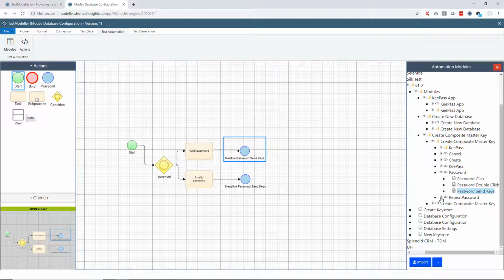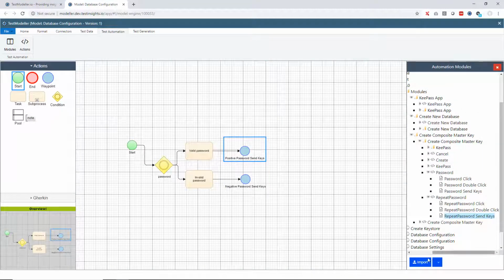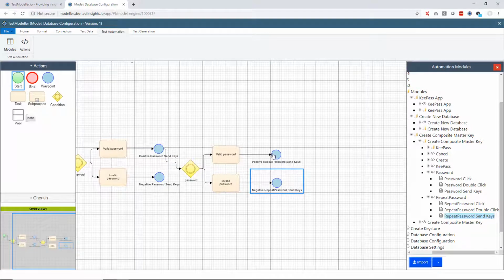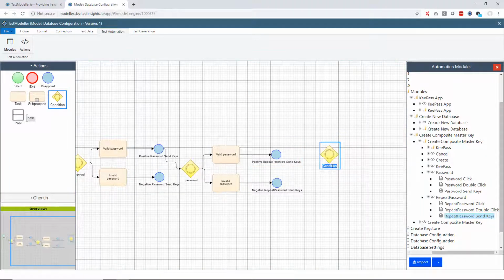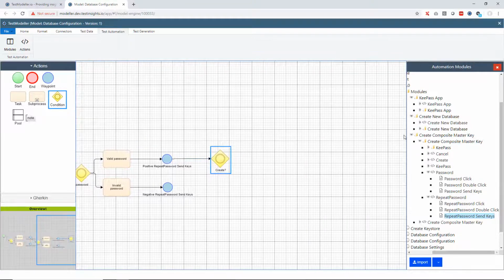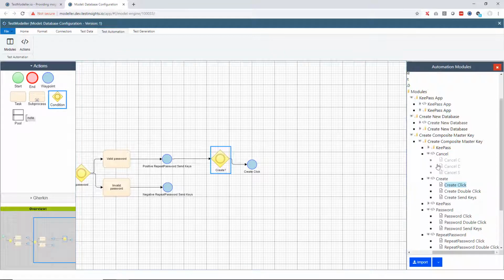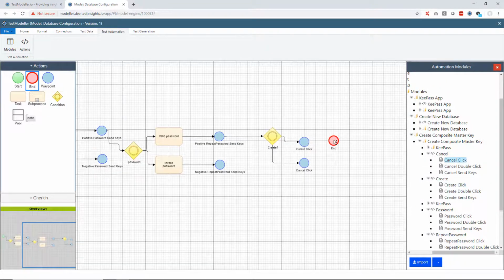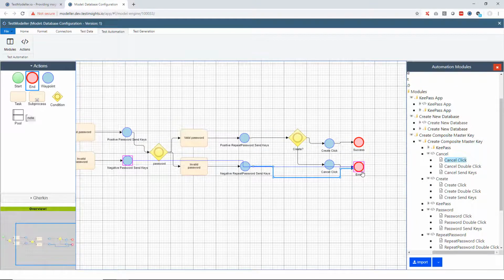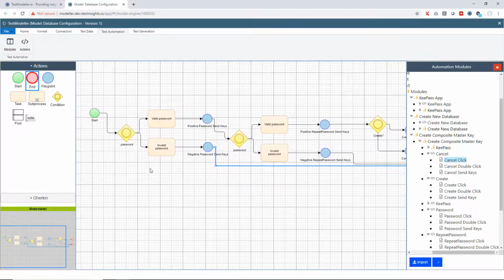The next thing we will do is enter a repeat password. We're going to send some keys into that field. The final thing we're going to do here, once we've got our repeat password and our normal password, is we've got an option. We can either go in and create or cancel the process. If we create, we're going to click the Create button, and if we cancel, we will click the Cancel button. Now if we go through the topmost route here, we should end up successful. If we go through any of the other routes here, we'll end up in an error state, so we'll just connect them up.